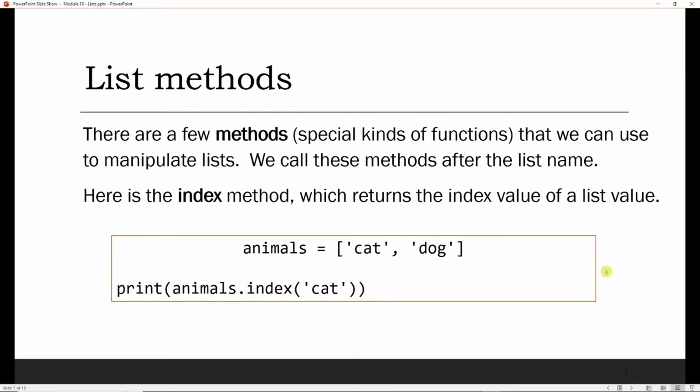Another important list method is index. So the index method returns the index value of a list value. The index method is going to take in a list element and then return the index at which that element occurs, if it does occur. So animals.index(cat) will return 0, so this statement here will print 0 to the screen.